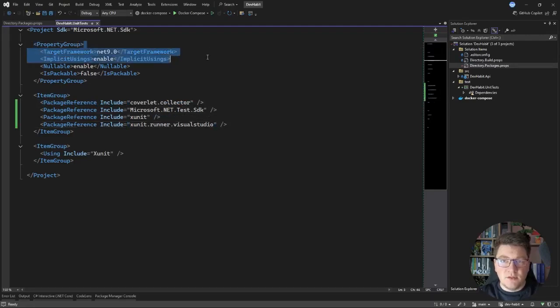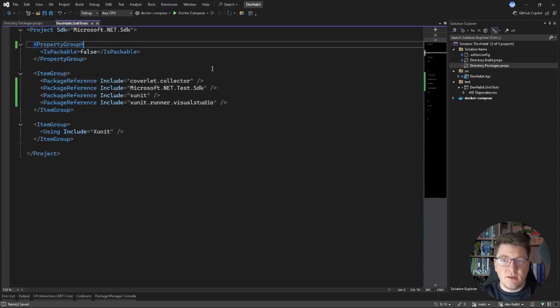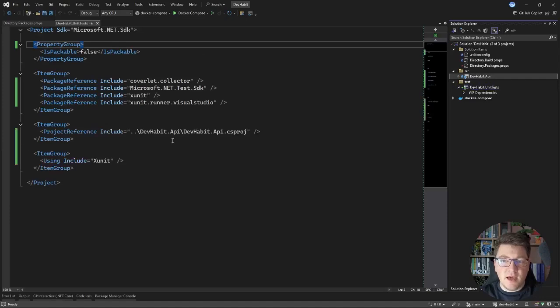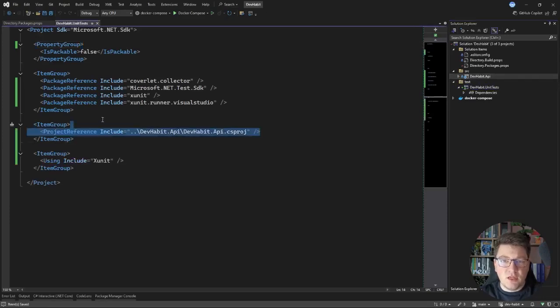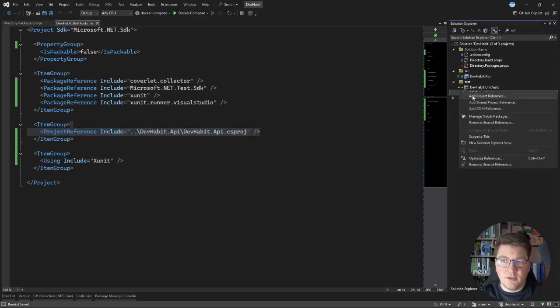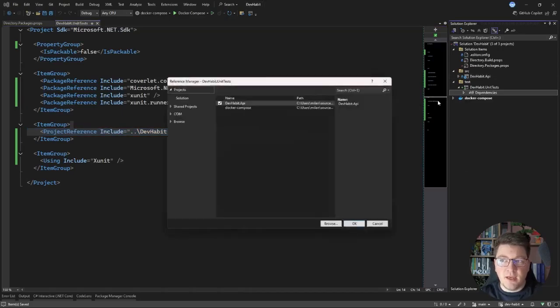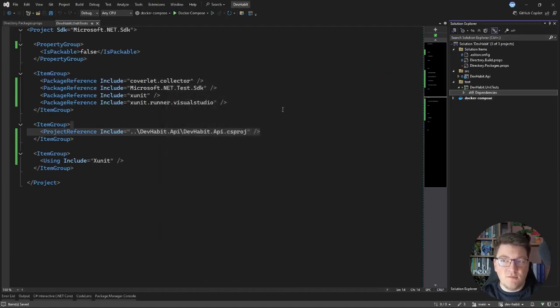Let's also omit the target framework, implicit usings, and nullable reference types, as all of this is also defined in our Directory.Build.props file. So this is all I want to have inside of my unit test project. Next, I'm going to add a reference to the DevHabit API project. You'll see a new element show up inside of my project file. You could also add the reference manually by right-clicking your project and saying add project reference. This is also going to achieve the same result.